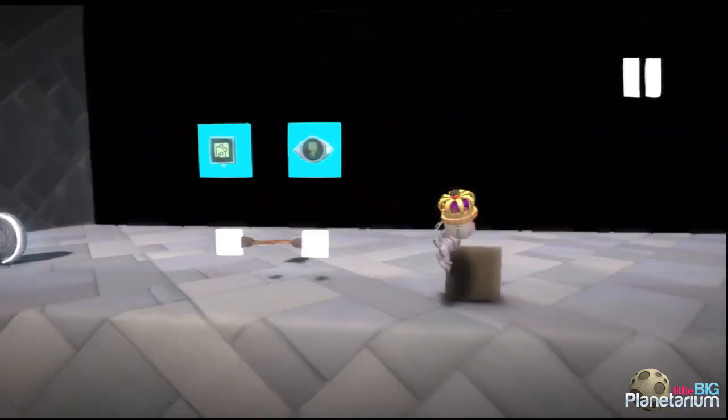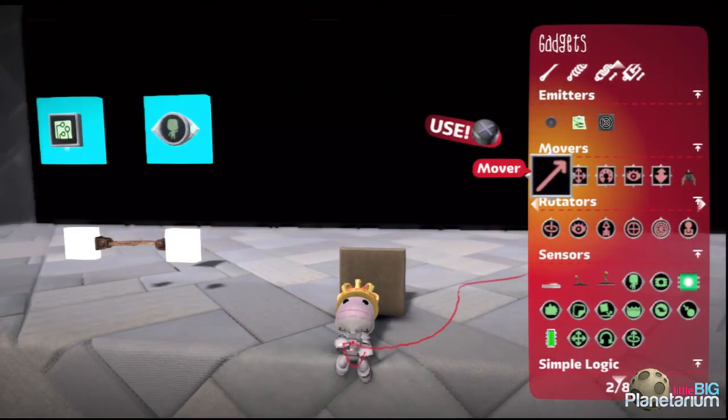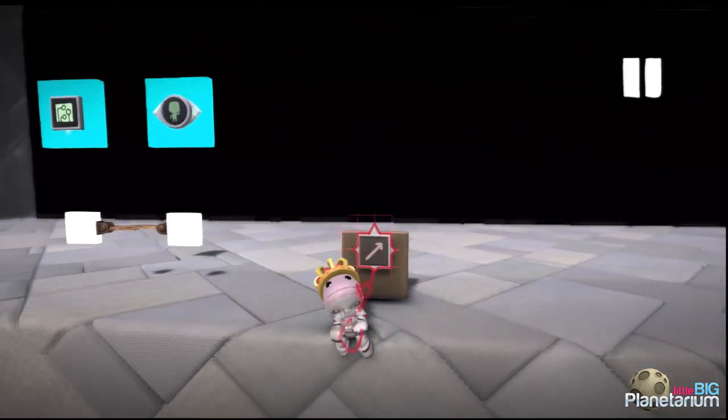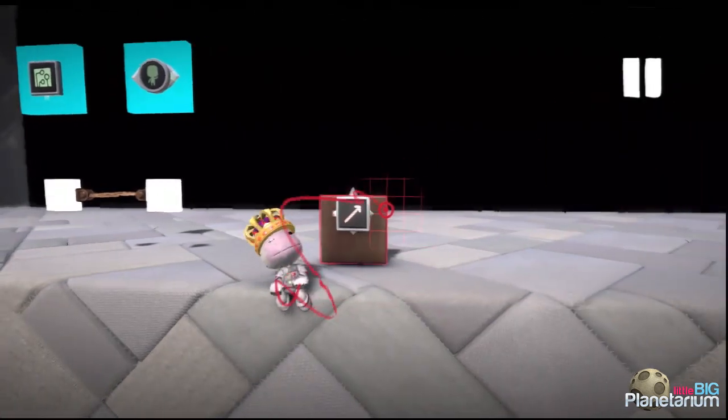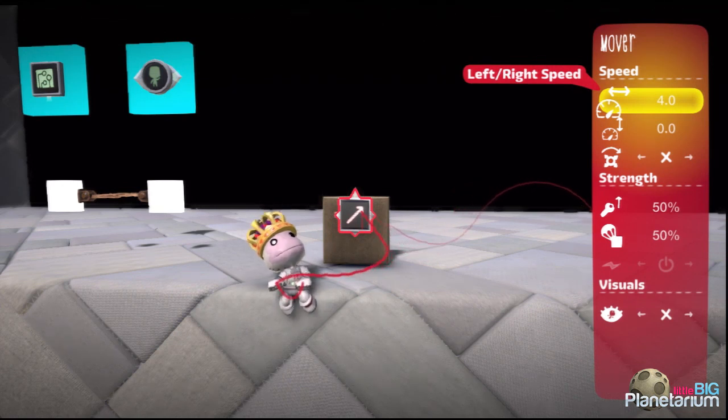Okay, so that's how distance units work in Little Big Planet, and that's going to be useful when we're talking about things like speed. So when you tweak a mover, you'll see that there's a speed associated with these tweak settings. Now this speed is defined as the number of Little Big Planet units you go in 1/10 of a second.